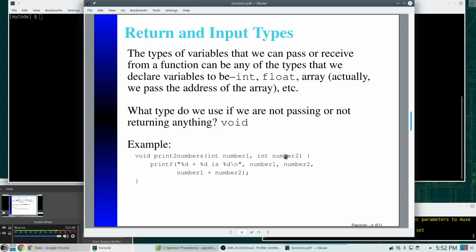So this function receives two ints that will be known as number one, number two down here. It prints their sum, but then it doesn't return anything. So the return type is void. And likewise, we could not pass anything to a function, and we would use void in the parentheses here. And in fact, main is a function, and since we're not passing anything to it, the type for what we call the parameters is void.